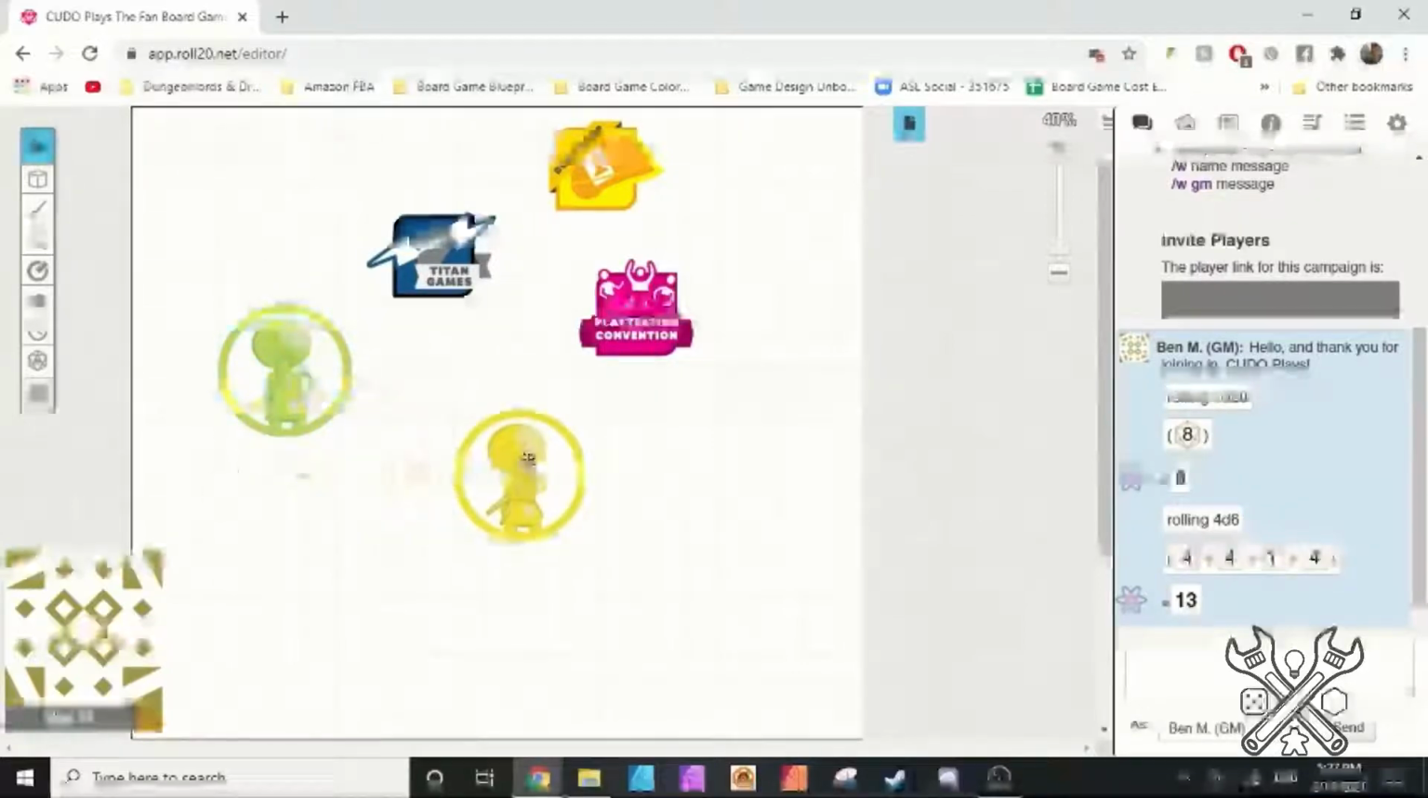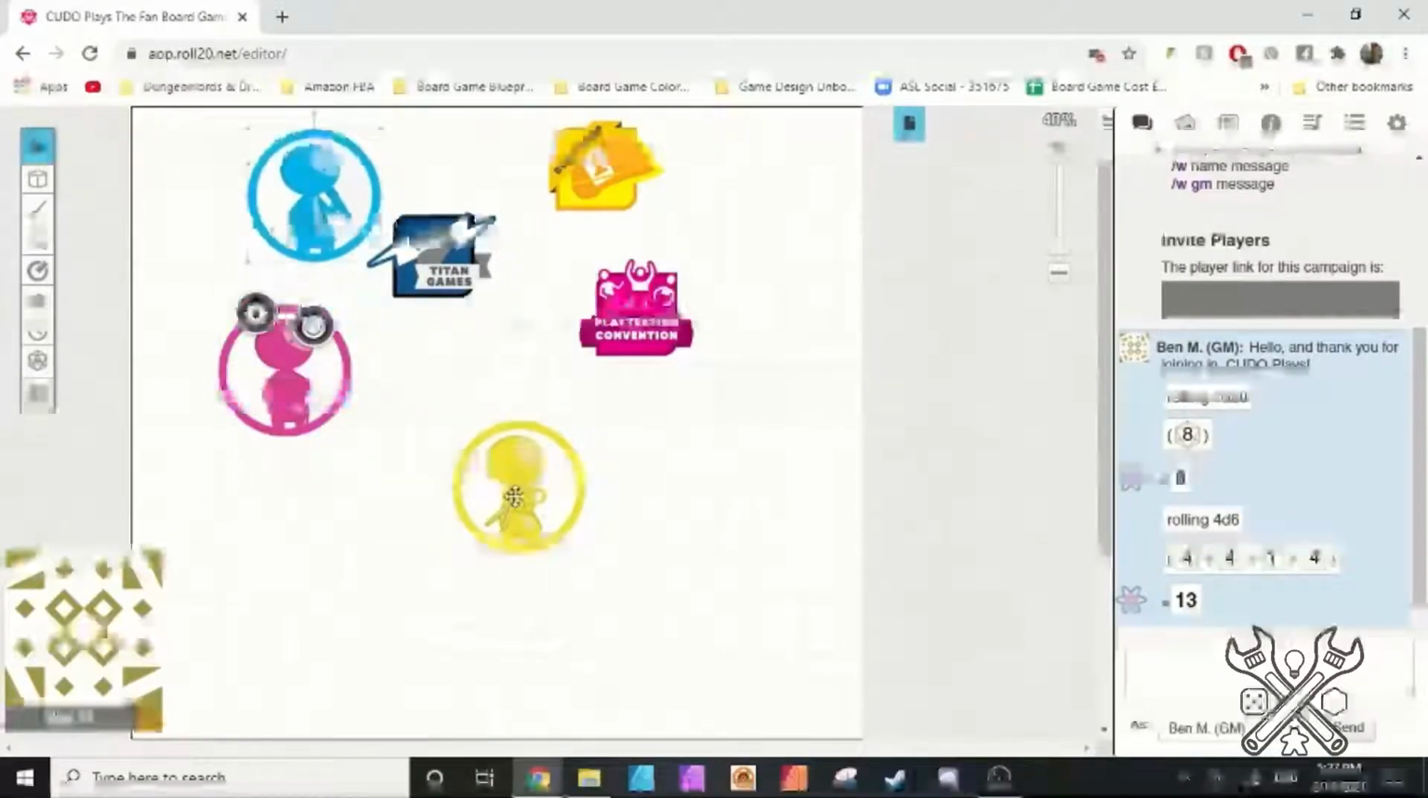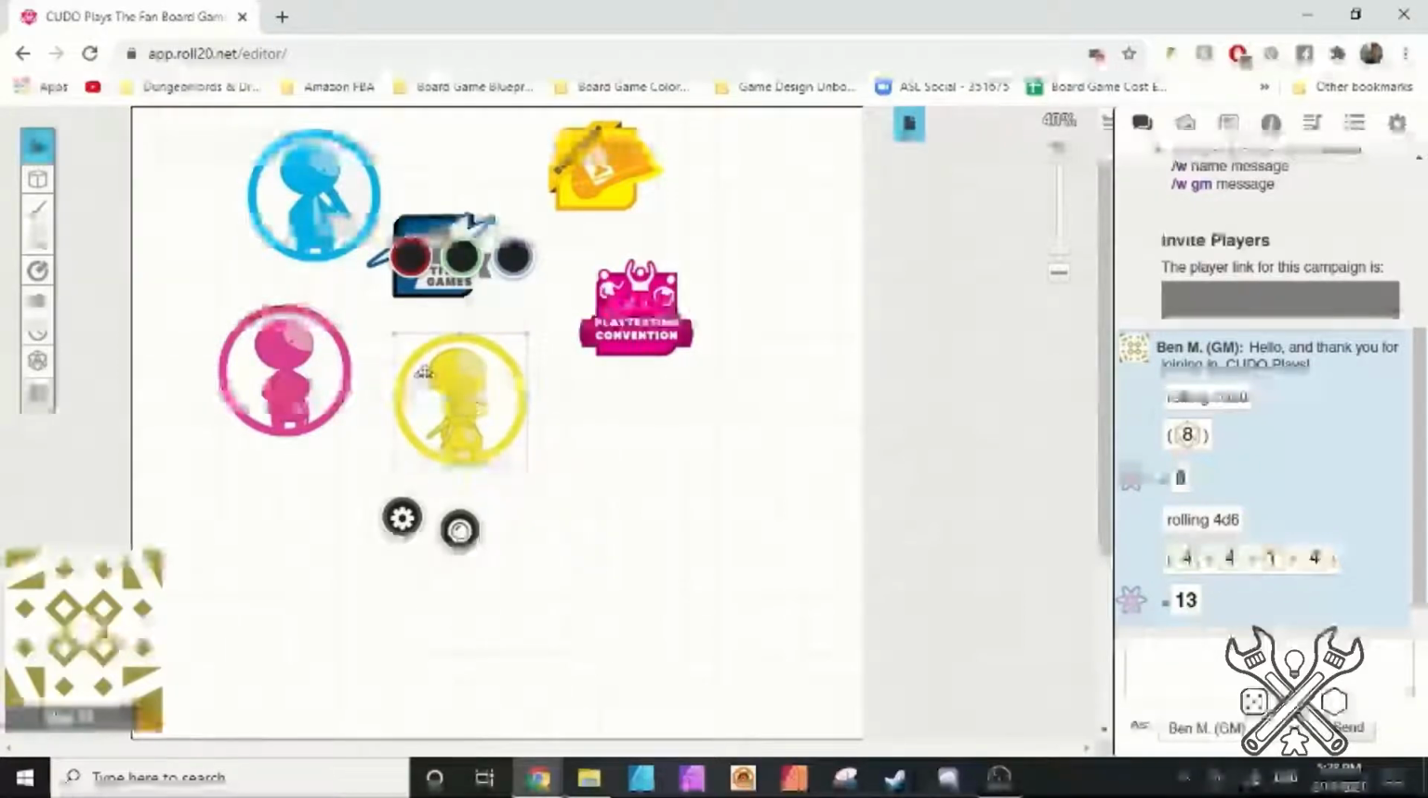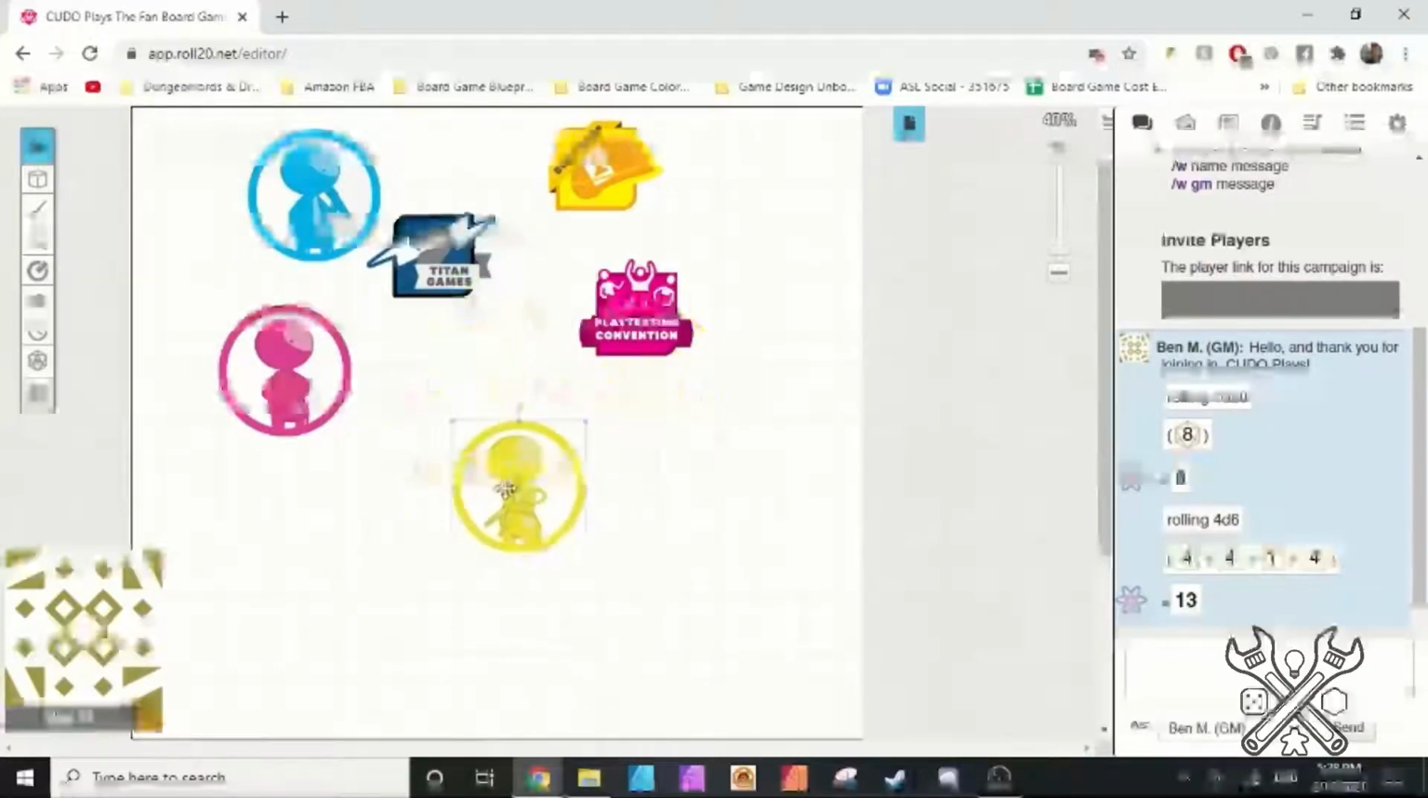But you also saw me manipulating, changing these icons around, or moving them around, and that's as easy as left clicking to select and then just dragging wherever you want.